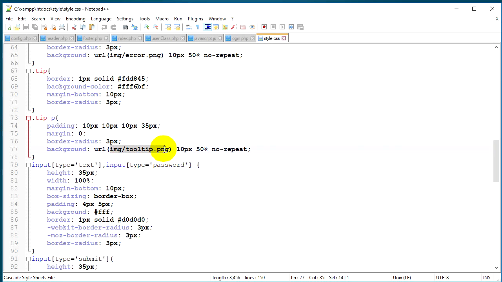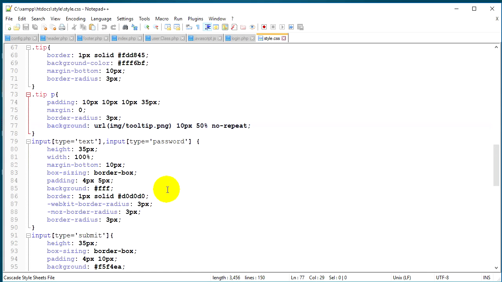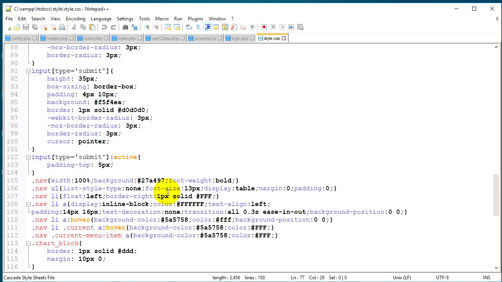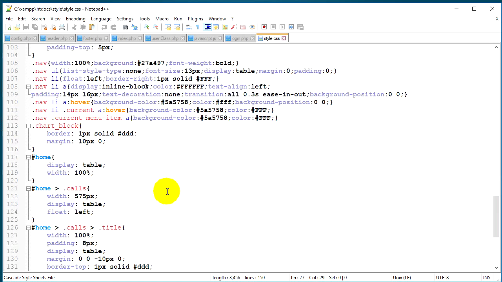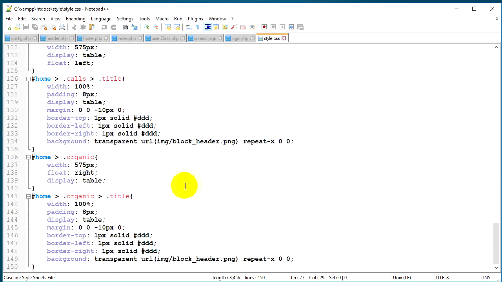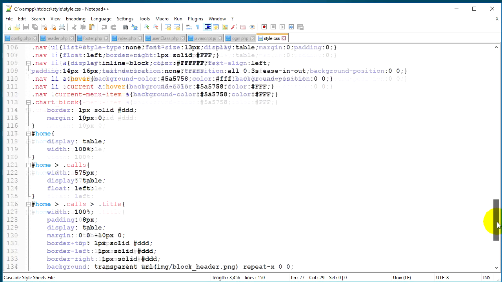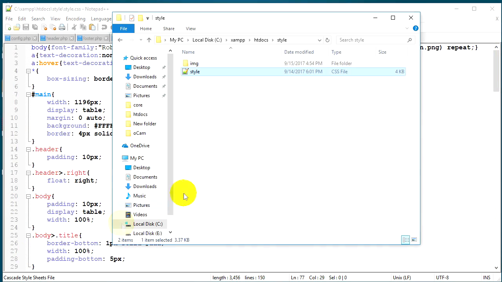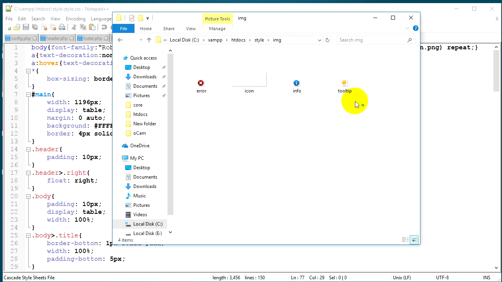I have a few images here. Those images, if you want the same images, you can find them on GitHub. Alright, that's it. Save this file, and this is my img directory, so those are the images I have right now. You can find them on GitHub.